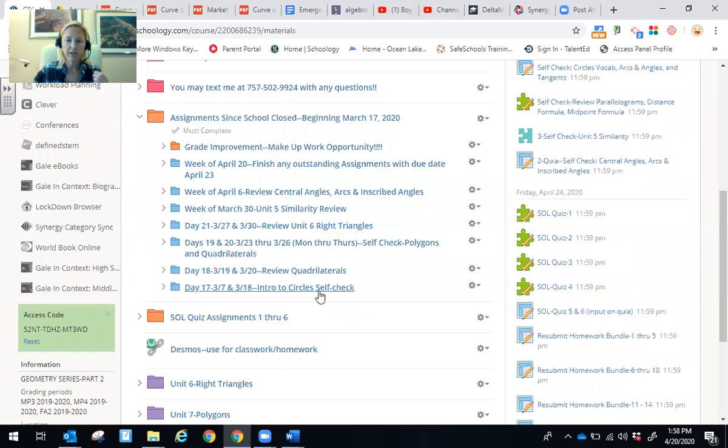Self-check on intro to circles, reviewing quadrilaterals, and you can see where those guys sort of pop up over here. This one on the bottom that says 2-Kia self-check, central angles and arcs and inscribed angles, was originally due today, the 20th, but I've moved all of those due dates to the 23rd. These are not work that are necessarily going to improve your grade inside the Q3 grade in terms of an immediate shift. However, doing this work shows me that you have been on top of things.